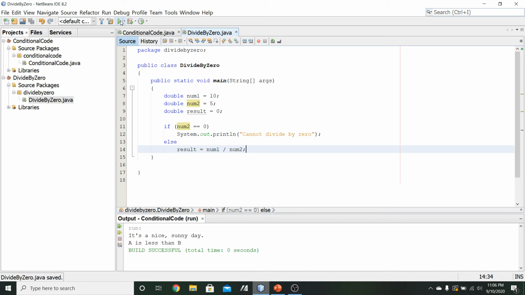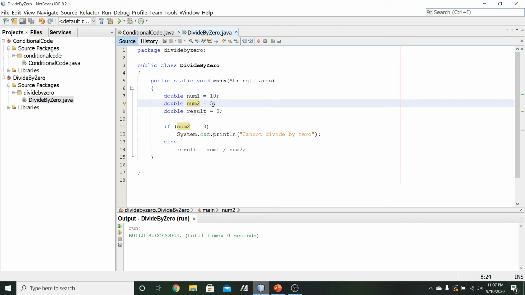So if we were to run this right now, because num2 is not equal to 0, this is going to be false, and we're going to perform this division. We've not included any print statement to go with this, so we're not really expecting to see anything on the console. Go ahead and run that. We successfully ran this and didn't see anything here, so that would seem to indicate that everything went as expected. So let's change this to 0, and we'll try this again.